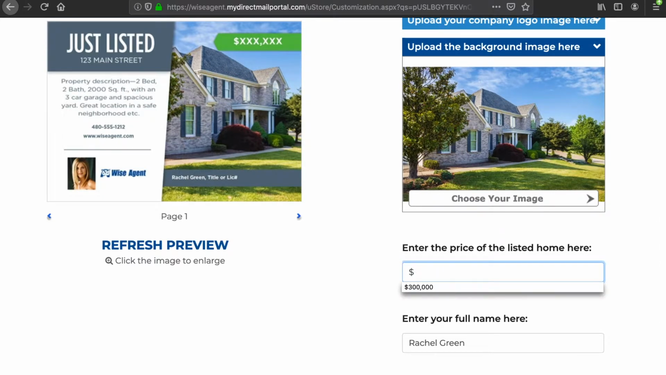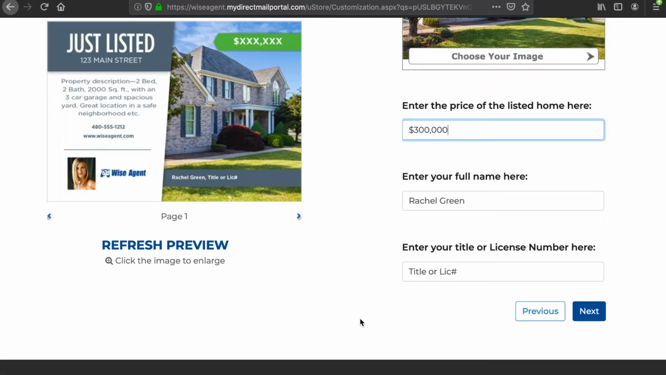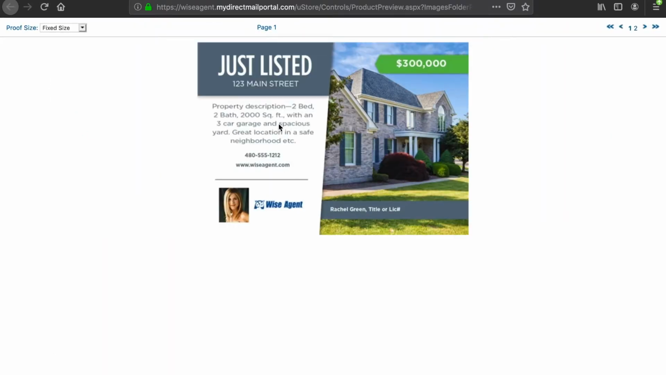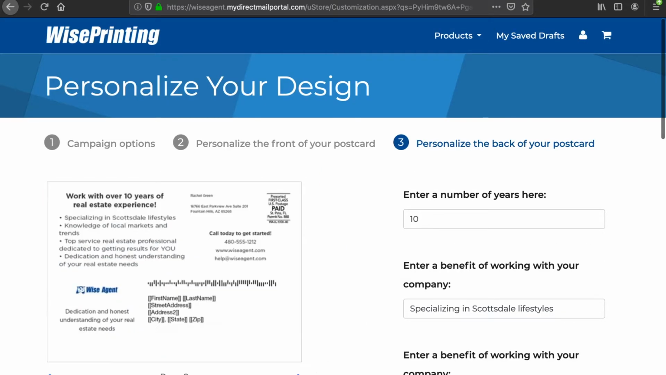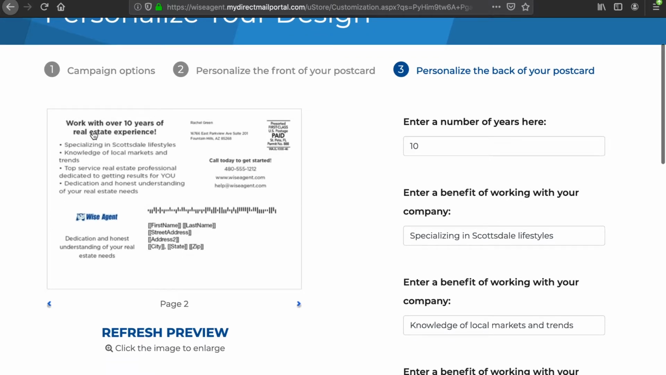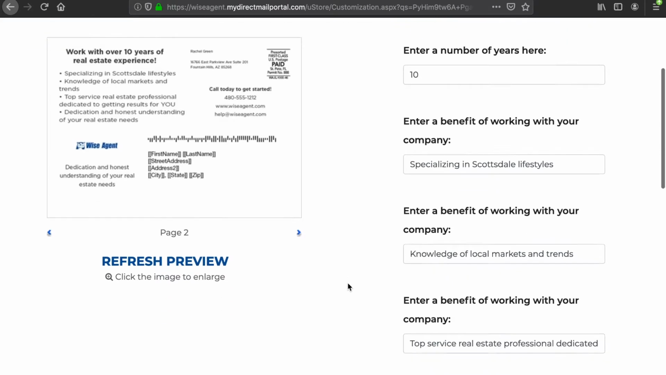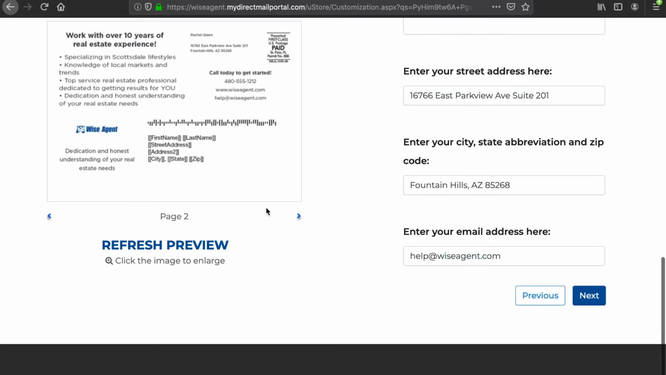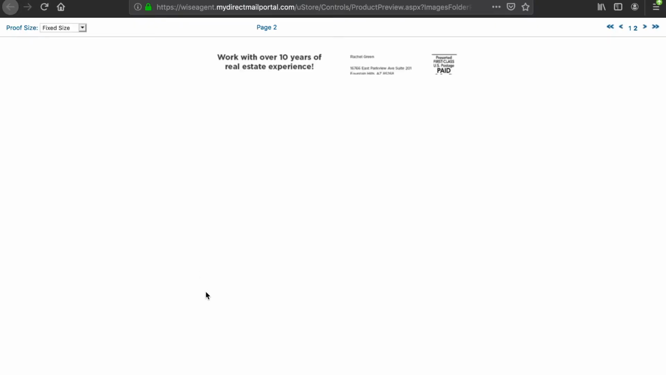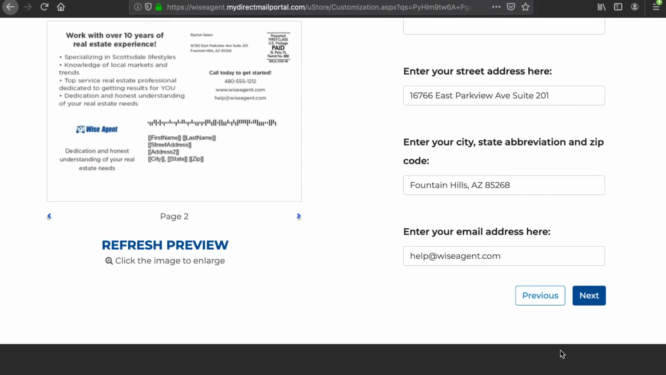You want to put in the price as it appears up here and fill out the rest of this info. You can see a preview here, and when you're happy with it, you'll hit Next. This page will show you info that goes on the back of your postcard here. As you can see, there's a short bio about you and why people should work with your business. You can personalize any of the info here, and again, you can click to see exactly how it will look. And when you're happy with that, you hit Next.